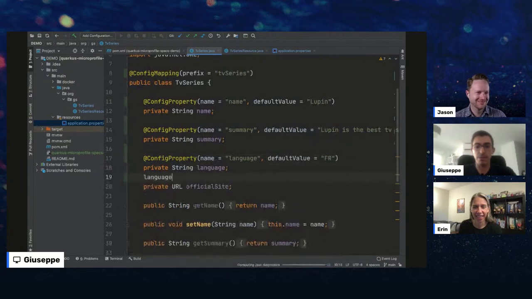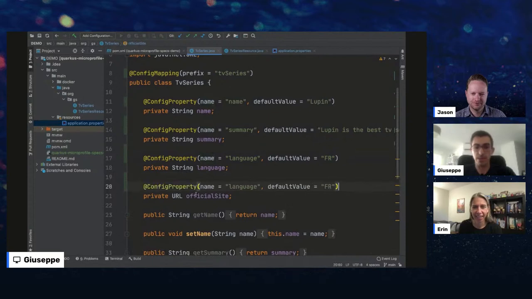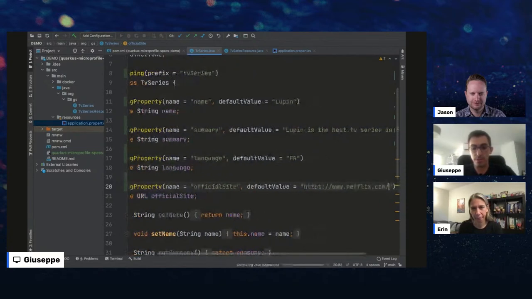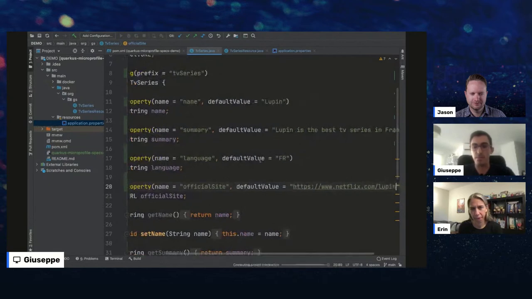Yeah. And the language is, yes, French, right? And then the official site. Right, official site, https, netflix.com, and let's put Lupin, right?